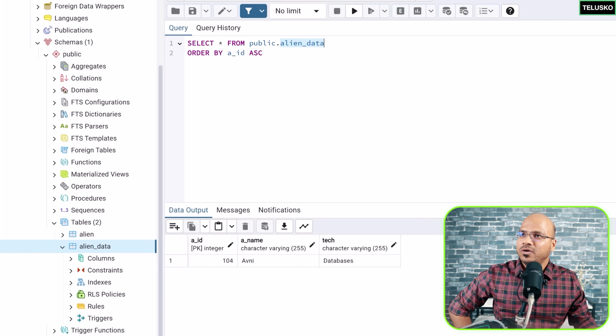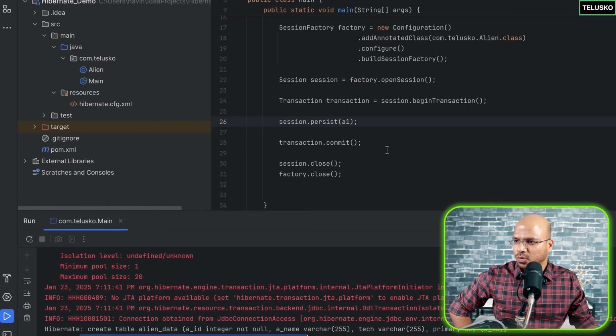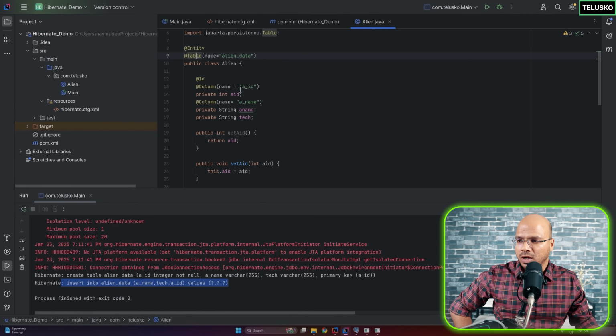So cool. That's how you can change your table name if you want. You can change your column names. So this covers Hibernate for the CRUD.